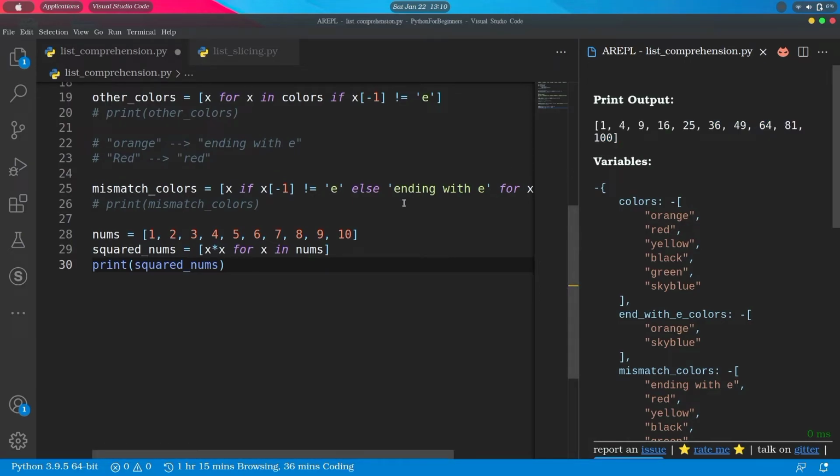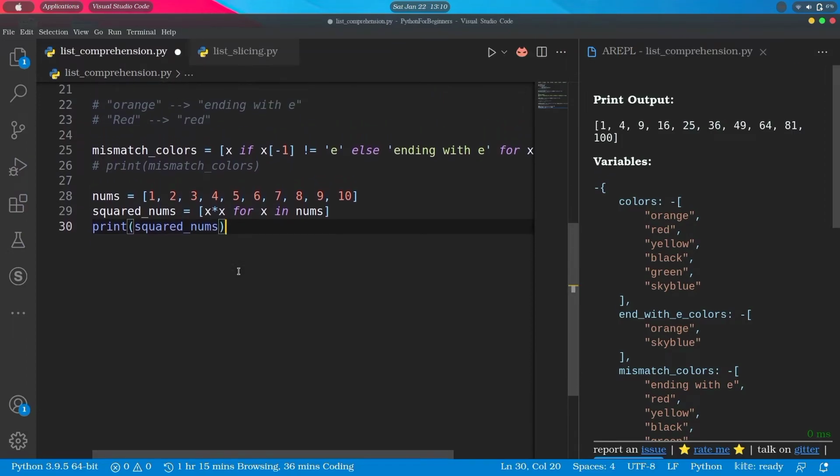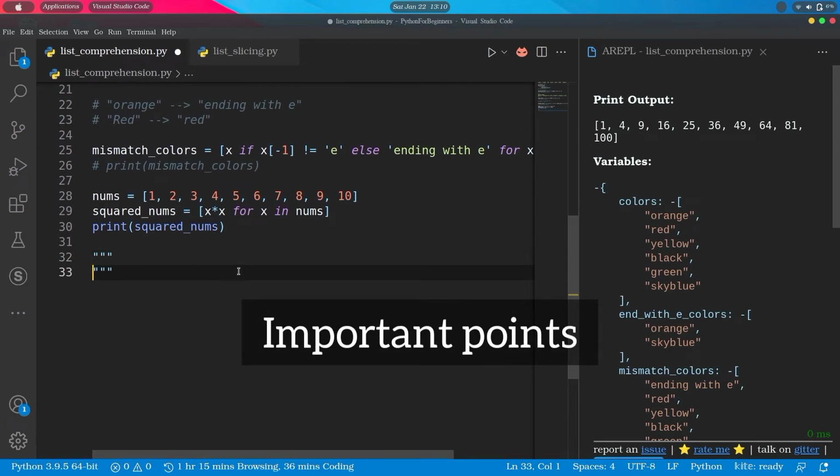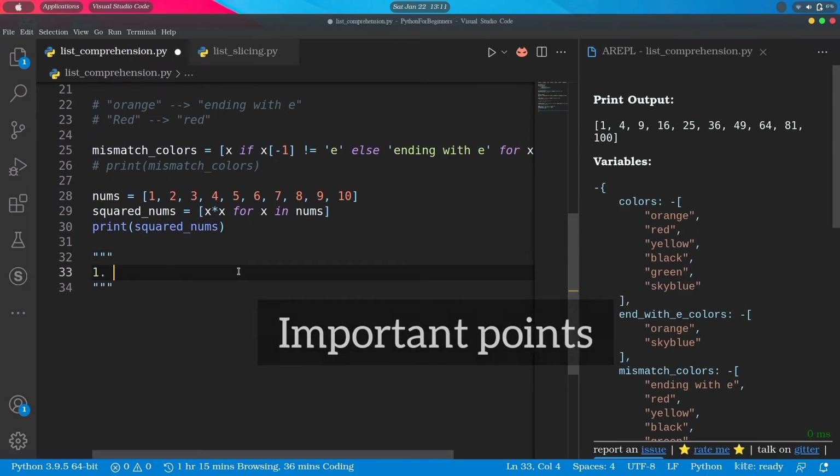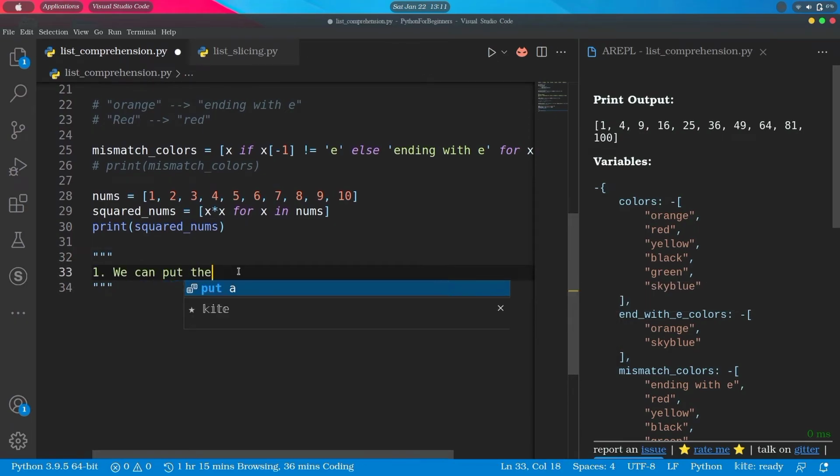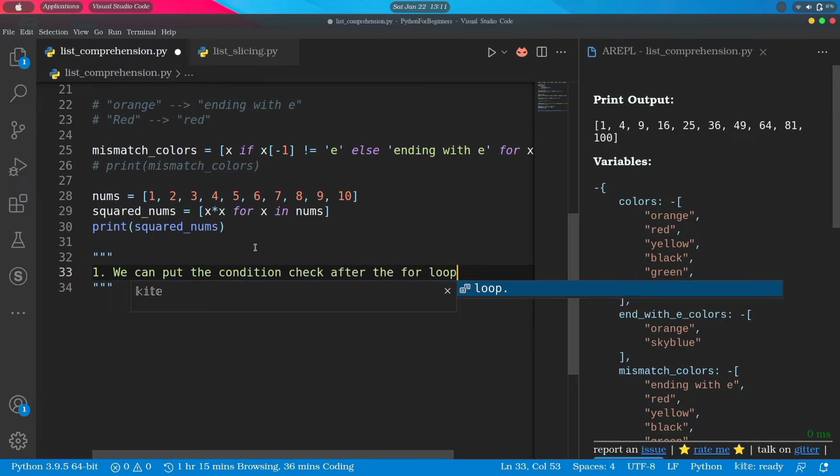So you see it makes the operations a lot easier. Let's summarize the important points to keep in mind. Number 1, we can put the condition check after the for loop, which is same as filtering out the items inside the loop and has no direct effect on the expression.